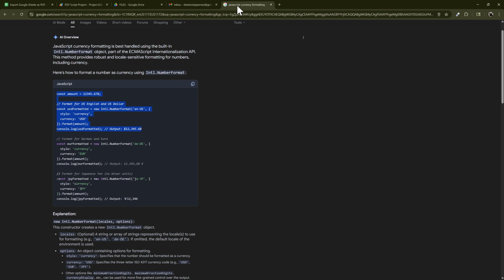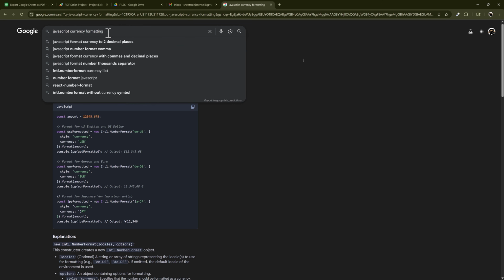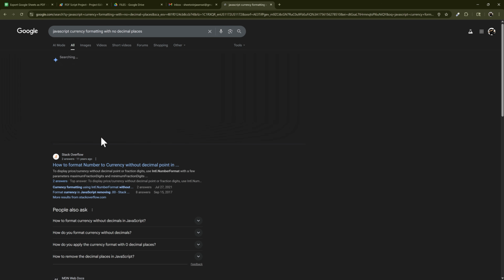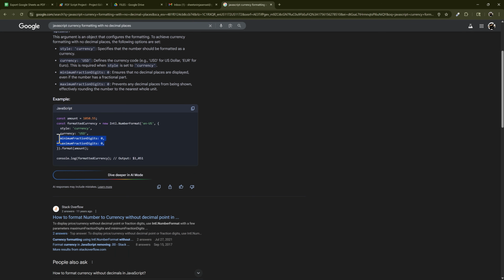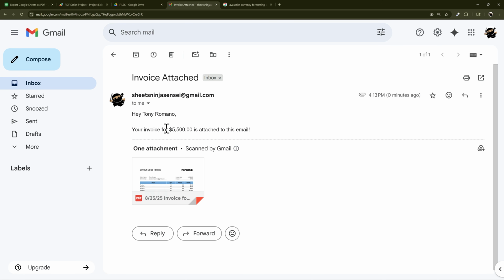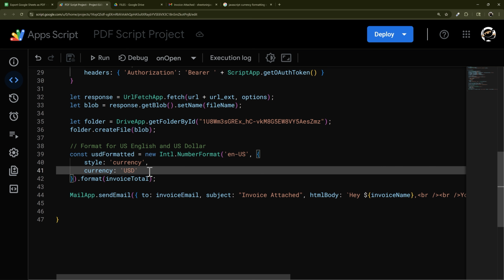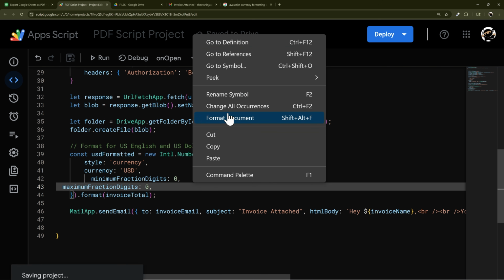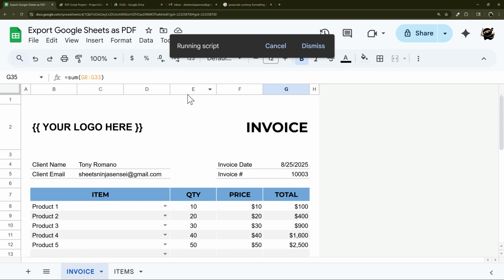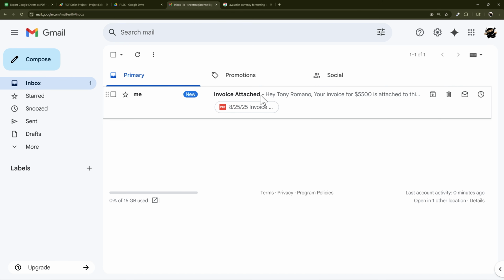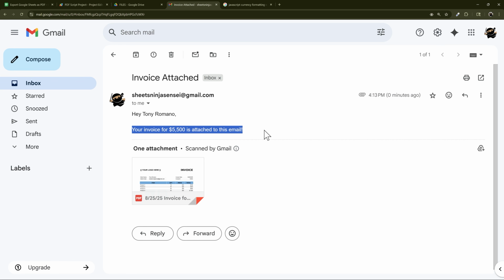And run this. Now, one thing is this has decimal places. So we could say with no decimal places, and it should give us another option. So it's giving us a little bit of an option here if we want to update that. So let's go ahead and check this out. So there's the invoice. So if you need decimal places, you can keep it like that. Otherwise, come in here and we can add these. And let's delete this and run it one more time, and then we should be good to go. All right, it's done running. Go ahead and check this out. What's attached? Your invoice for $5,500 is attached to this email.